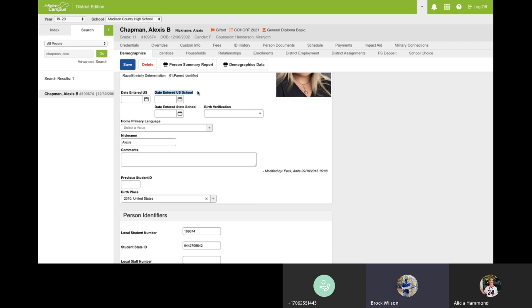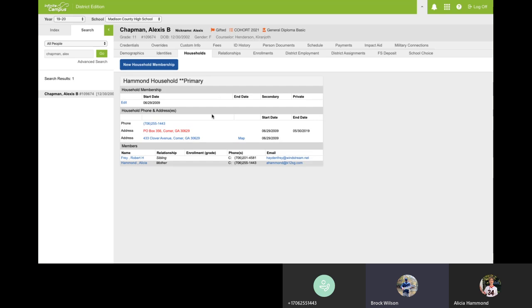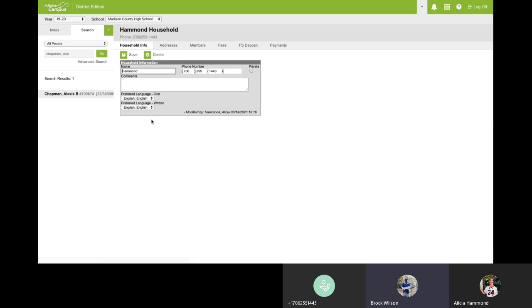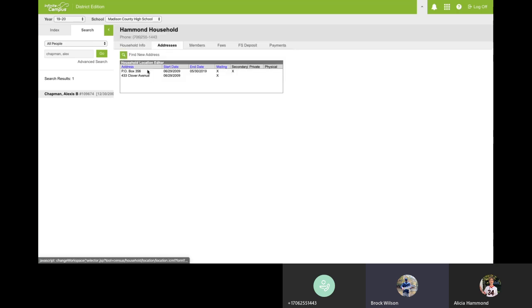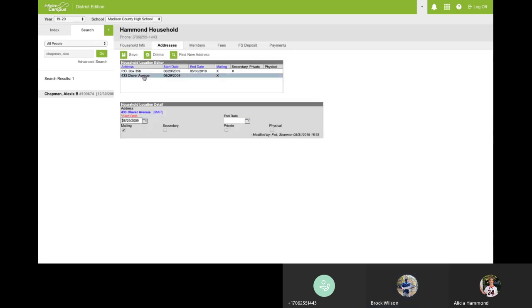All right. Continuing on, the address level extract is back from a DOE perspective. So that is based on the households. The primary household for the student with the address marked as the physical address for the child will be the one that reports to DOE.